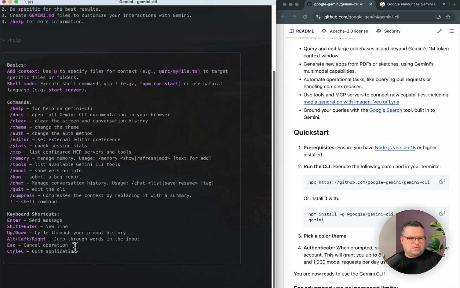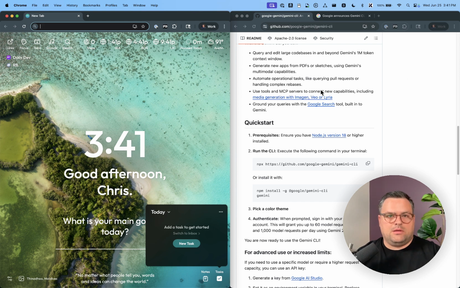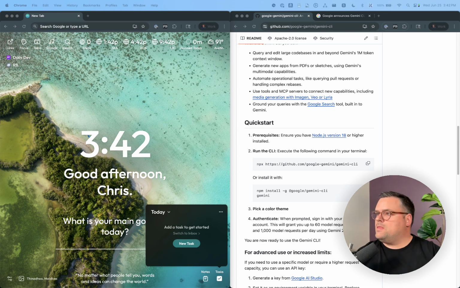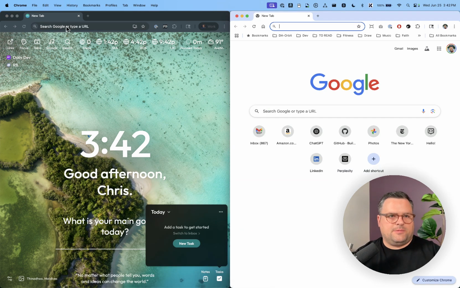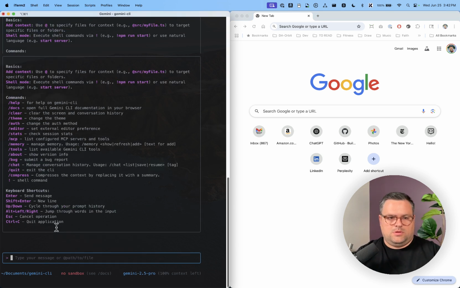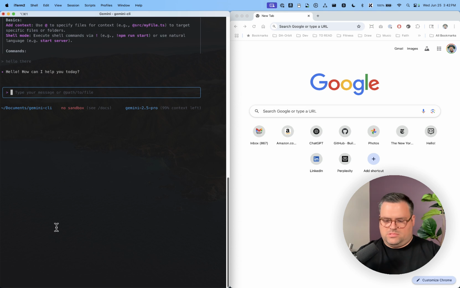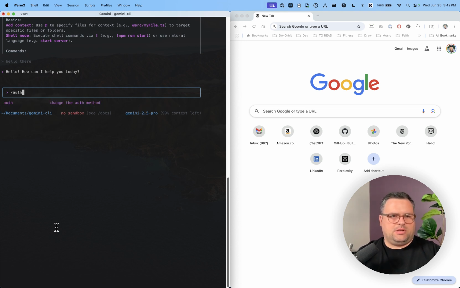Am I logged in? Maybe /auth. Let me just make sure I'm logged in with the right account. I think I got to log in with my personal Gmail. Okay. Where is it? Where are you? All right. Worst demo ever. Okay. So let me just do, hello there. Oh, I thought I had to auth into it. Maybe because I tried it earlier.